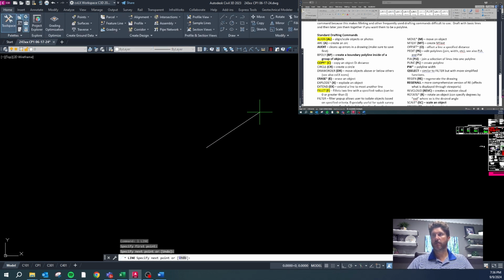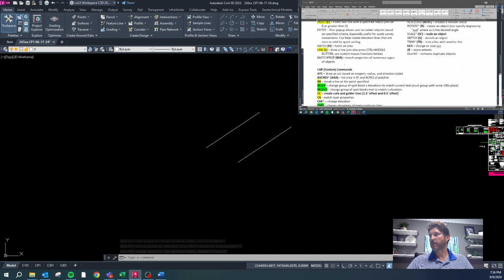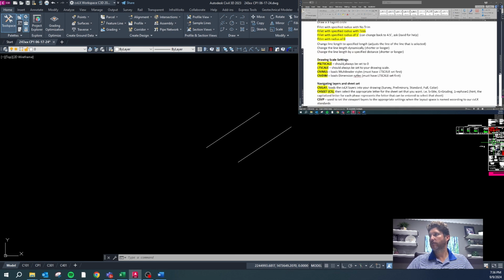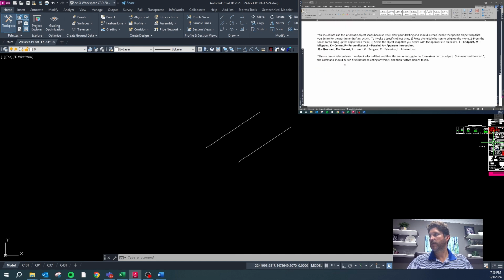Copy command, draw a line, C to copy. Now you'll note that some of these commands have an asterisk next to them. That's very important because if you go down to the end, these commands can have the object selected first and then the command run to perform that task on the object. Commands without an asterisk, the command should be run first before selecting anything, then further actions taken.